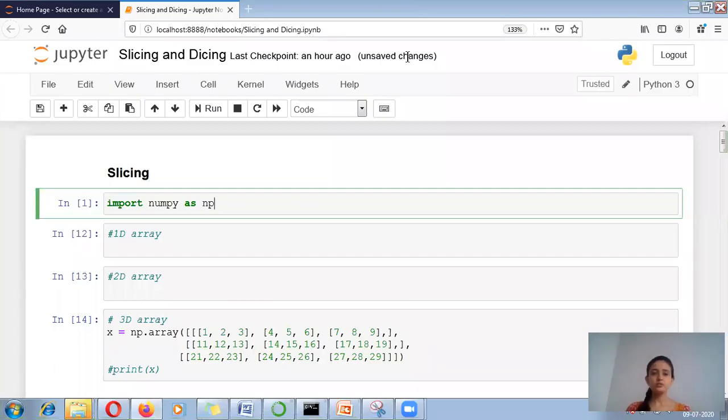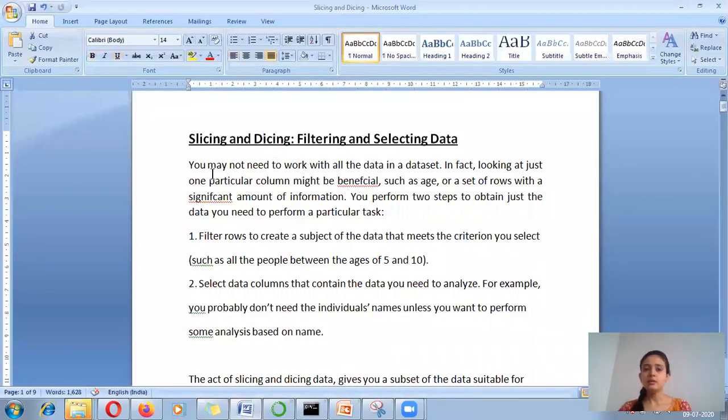Welcome to the lecture. Today we will see the topics related to slicing, dicing and the concatenation of data sets. So what is slicing and dicing? Slicing and dicing means filtering and selecting the data. It might happen that you may not need to work with all the data in the data set.